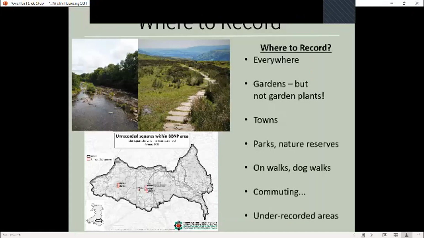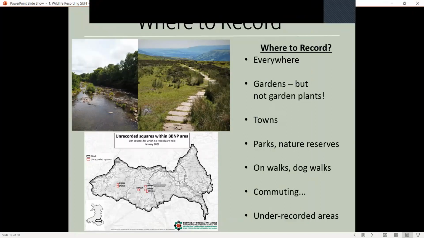So yeah, thanks to Joe for that. And of course, the empty shell of the garden snail, that's evidence of garden snail, even though it's not alive. So you can record dead things.